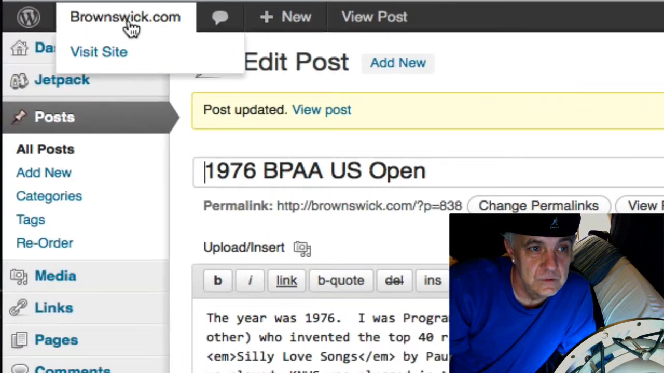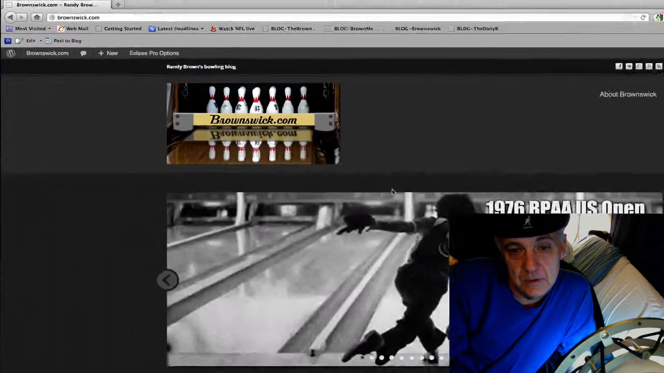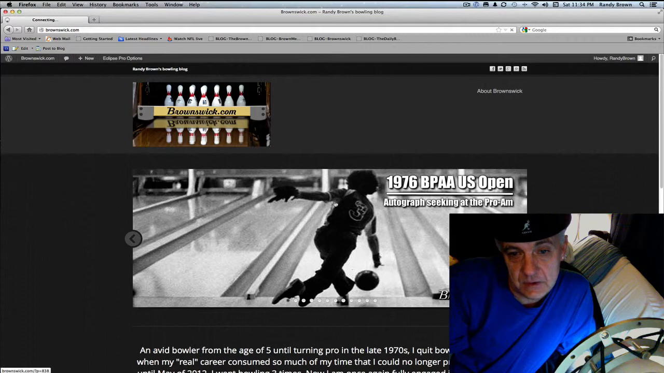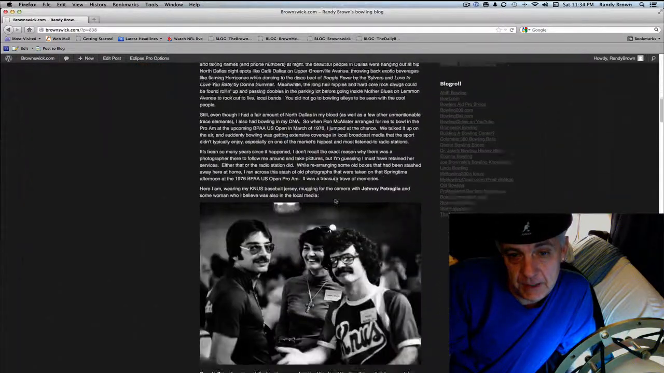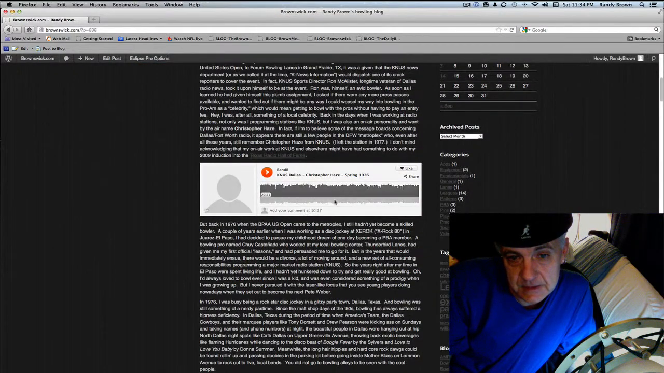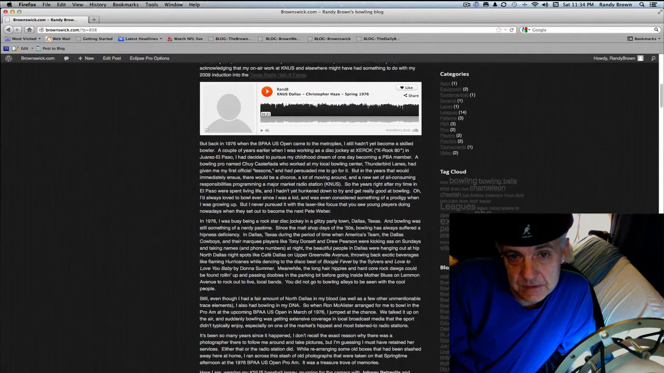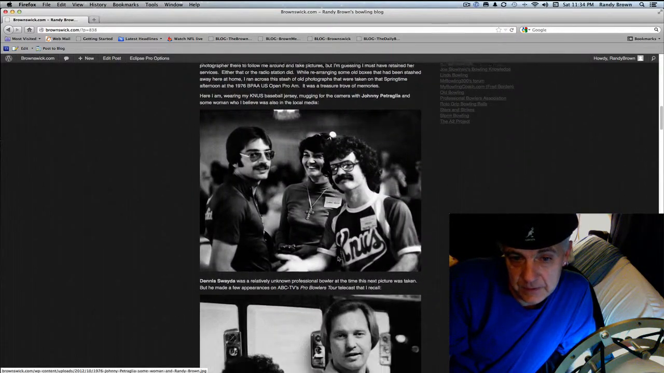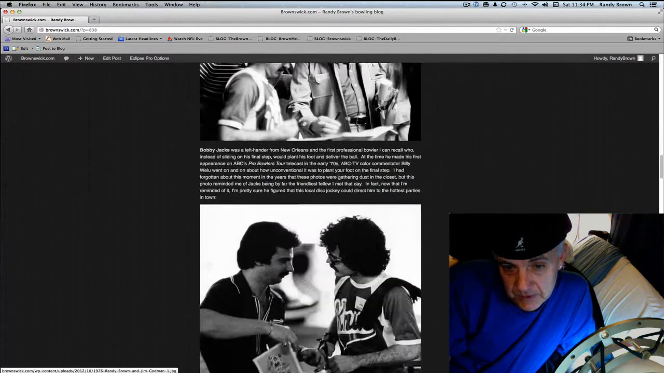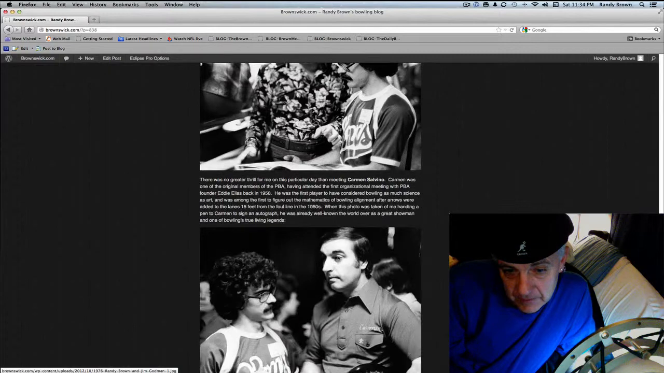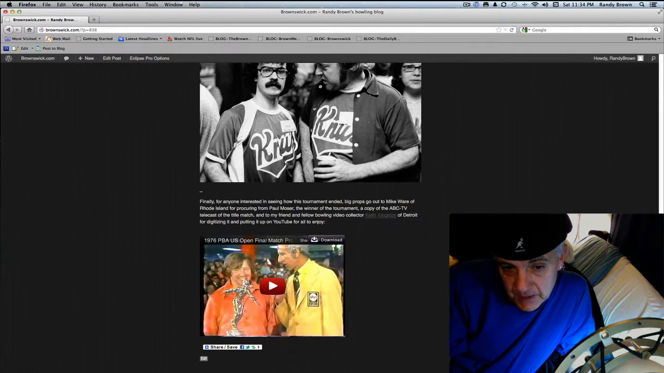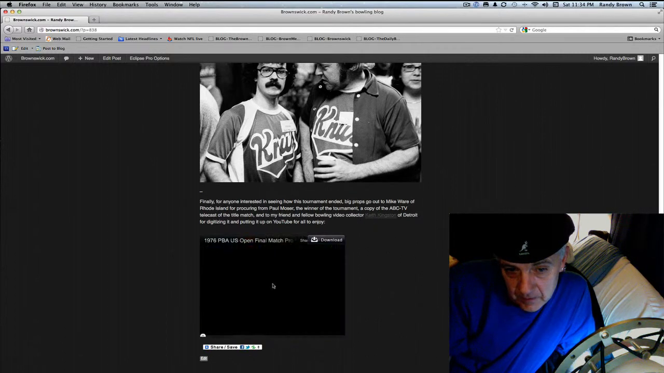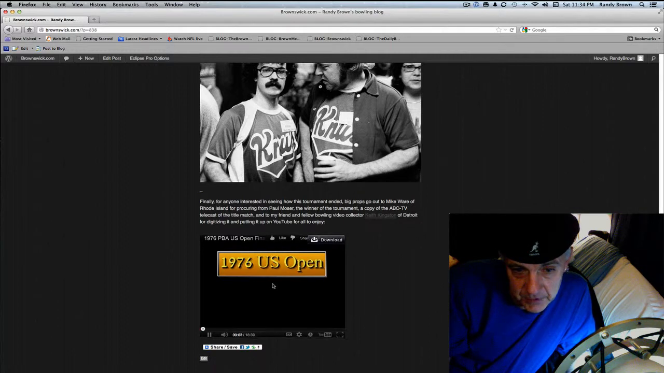So I can go to brownswick.com, visit site, and this will take me to the web page. And this is the link to that article right there. And now there's the article. And if we scroll down to the bottom of the page, there's that SoundCloud piece that was in there. That's audio, which is another way to embed audio in your page. All the way down here. And there is the YouTube video embedded right there on the page where we click it and it plays.